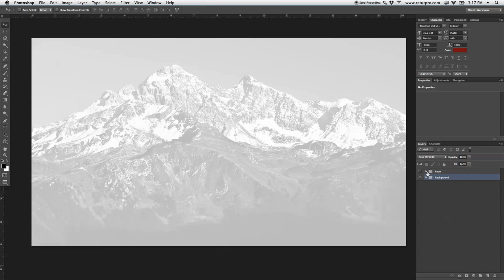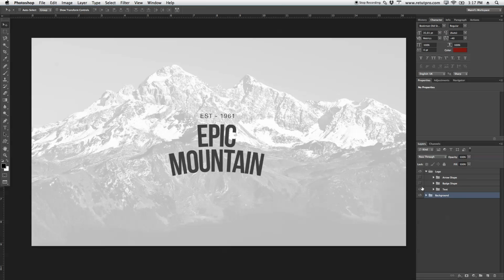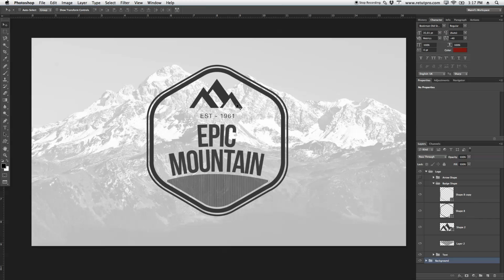Then let's open the logo group over here, switch everything on. So first of all, I started out again with just a few simple texts over here, then as well the badge. Let's open the badge group here. Again, you guys can see two different shapes, also mountain shapes, and these lines down here.